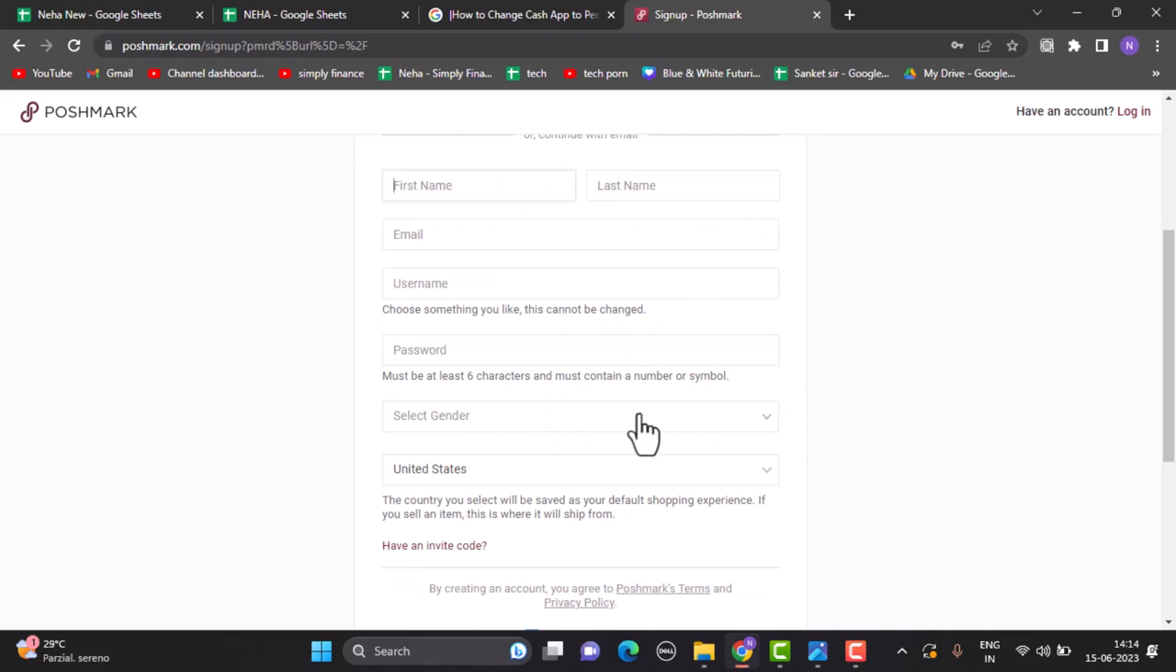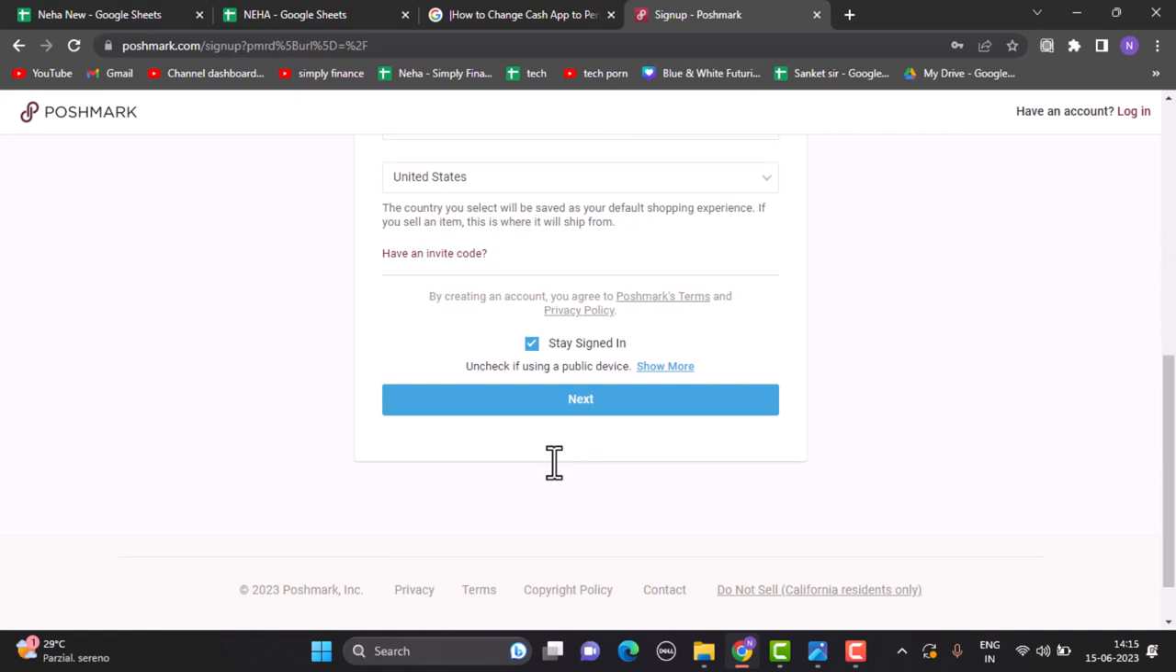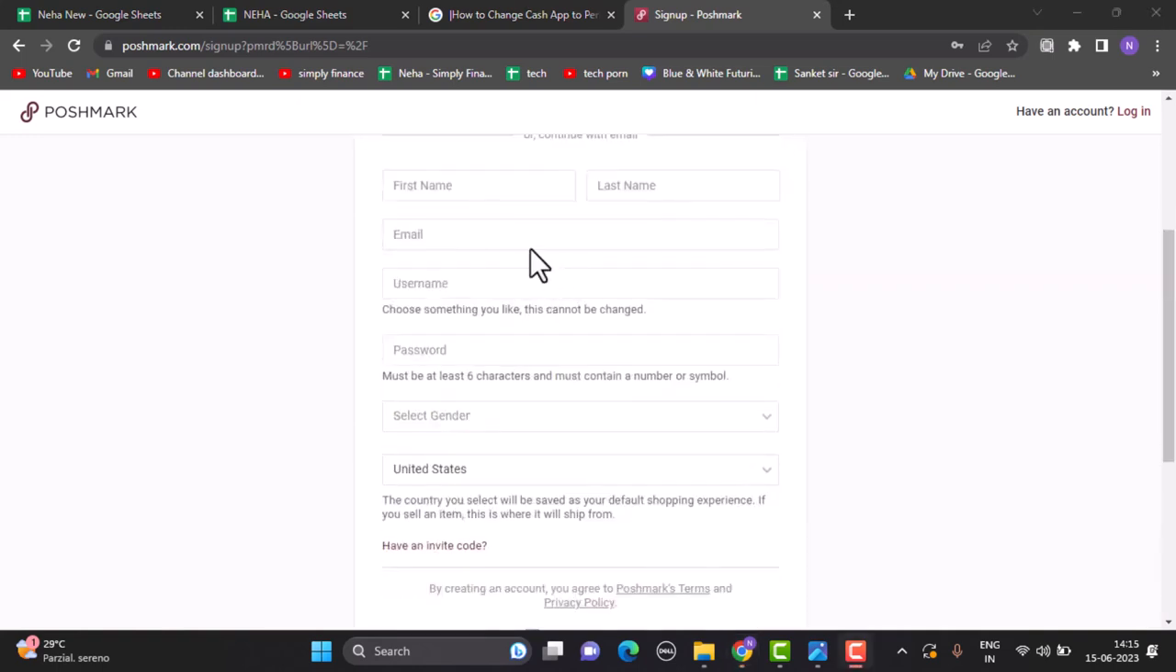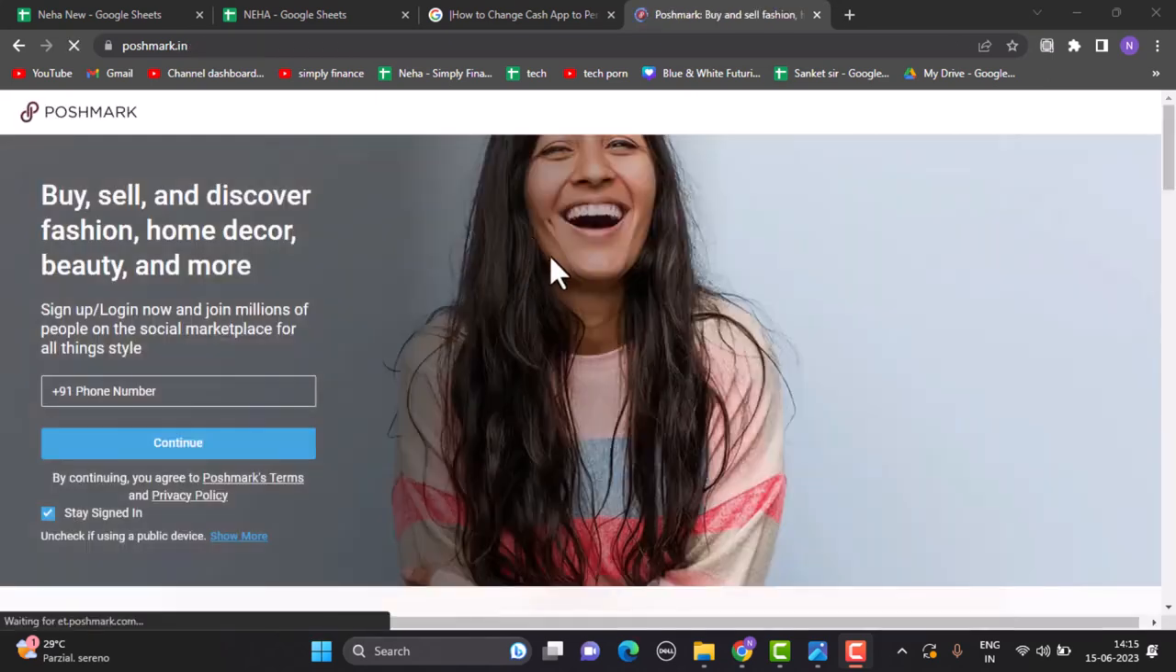In order to begin with the creation or enrollment, you need to first of all provide your first name, last name, and email. You also need to create a username and then create a password. Select your gender and the country of your residence. In case you have an invite code, then you can do that as well just by tapping on have an invite code, and it will make it a lot easier to sign up for a Poshmark account. So quickly enter all of this information. Once you're done filling up the form, click on the continue button located right at the bottom.